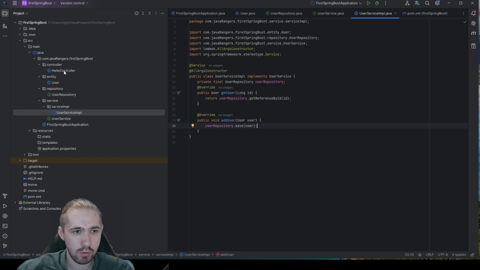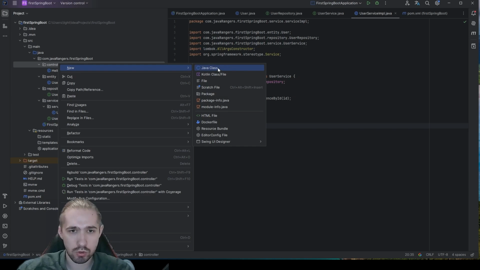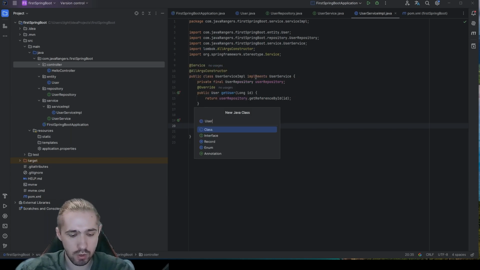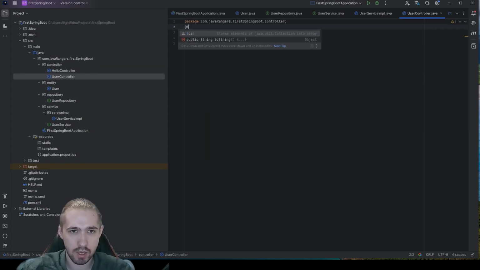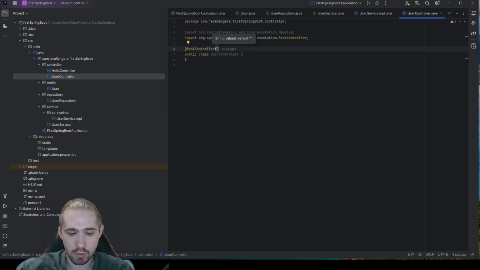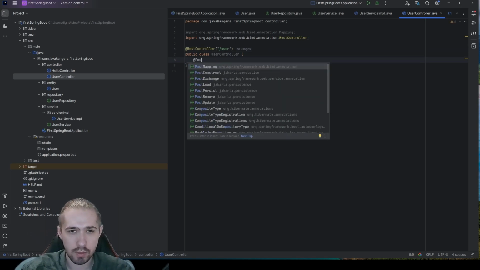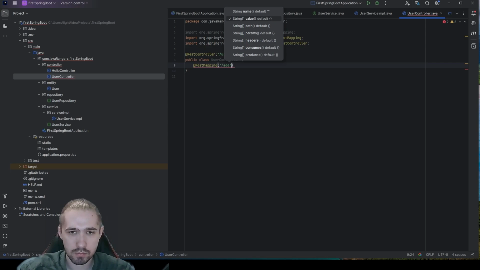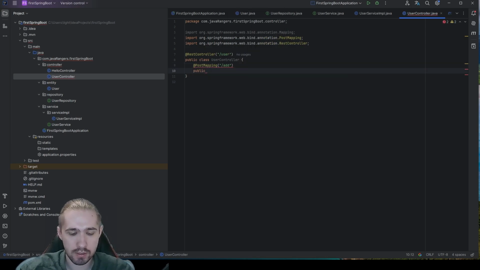After this, we move to package controller and create a new controller. We'll call it UserController. Here we also specify RestController, and we will have user here. We have PostMapping, add. Let's do it like this. Public string addUser. Public string, we add user here. Before that, we write RequestBody.